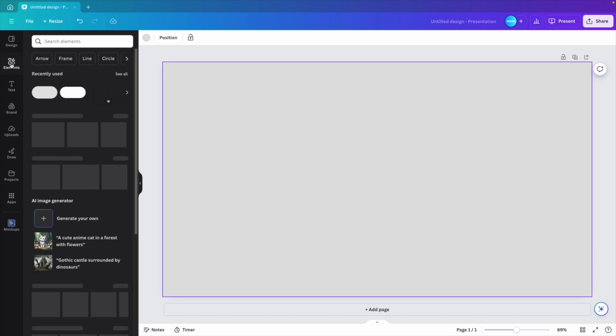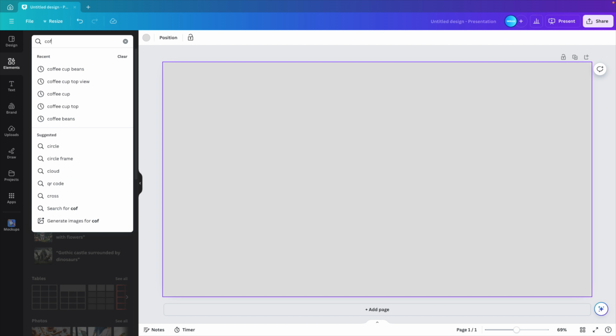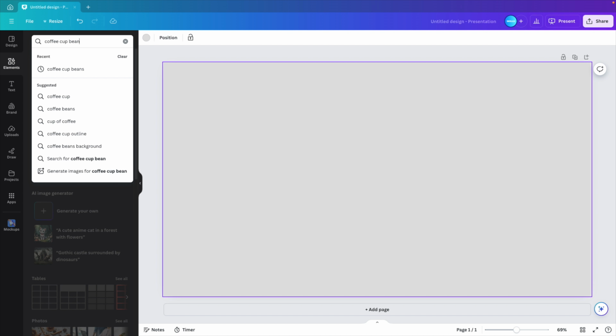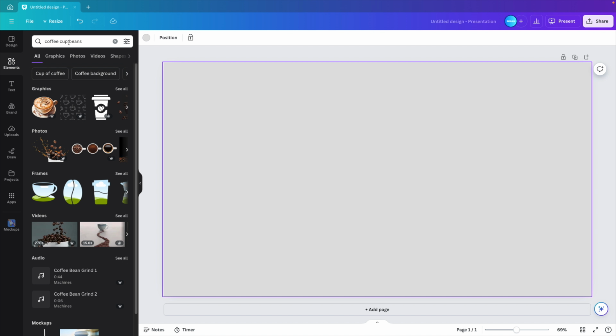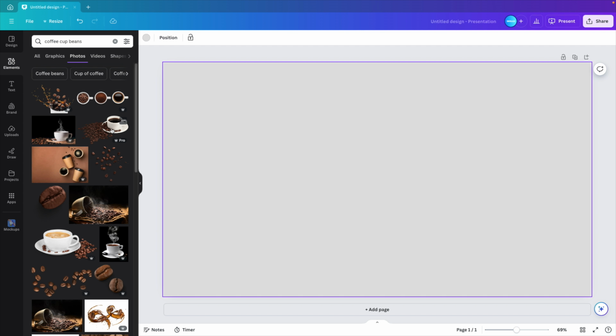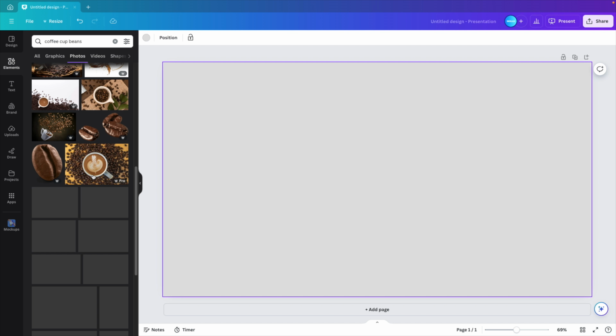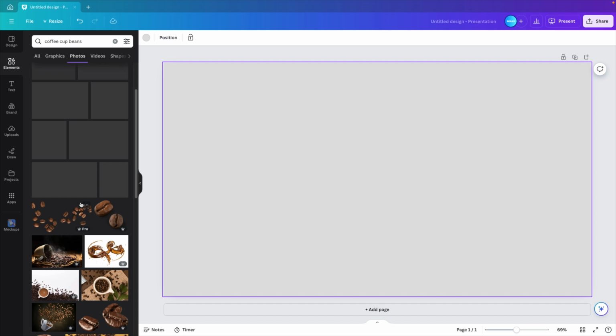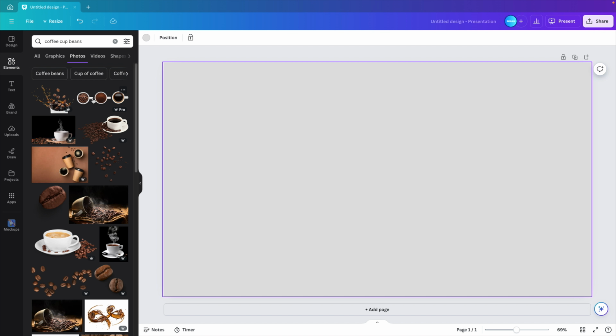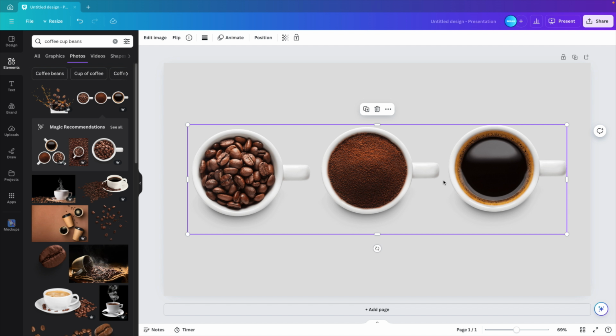Next, we want to go to the Elements tab and here look for coffee, cup, and let's try beans. So we have something with beans. Go to Photos and see all. And here we have a selection of coffee cups that we can choose from. Ideally, we want one where we can see the coffee cup from the top. So I think these three will be perfect.